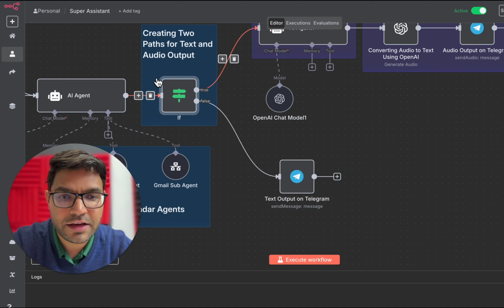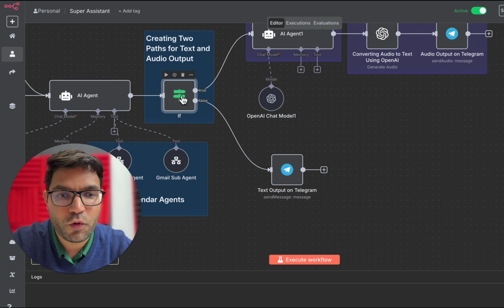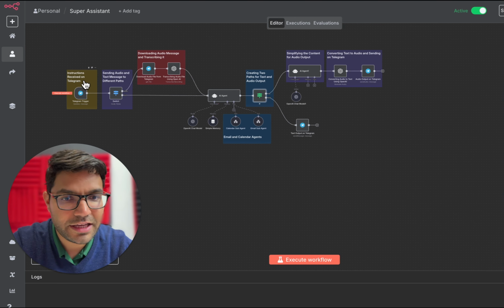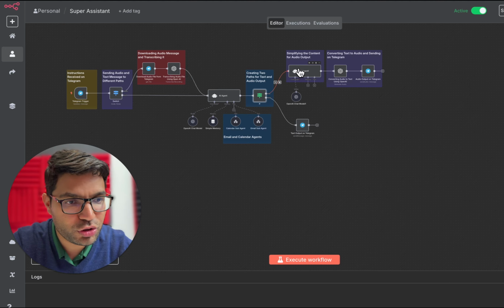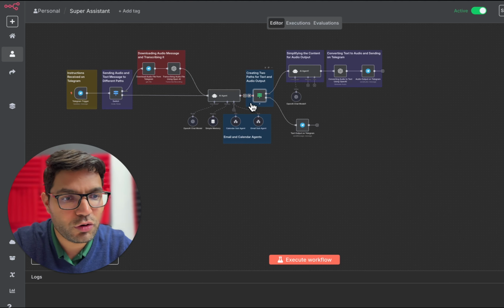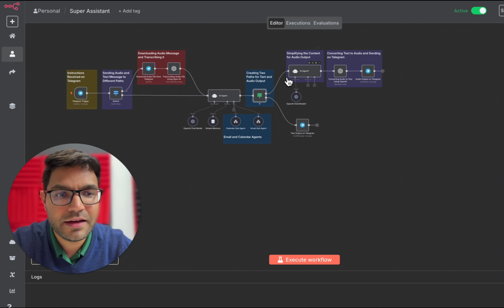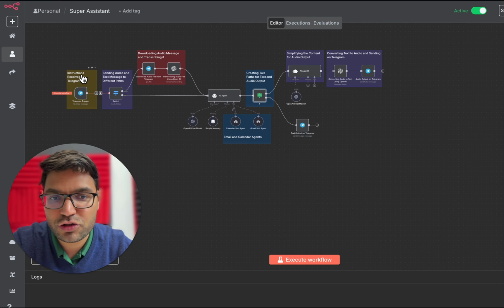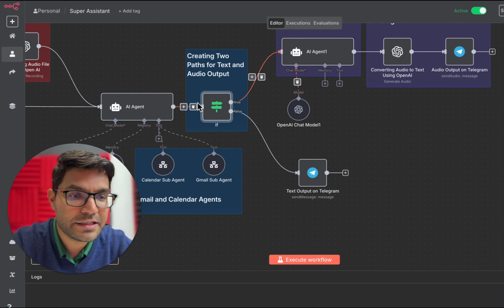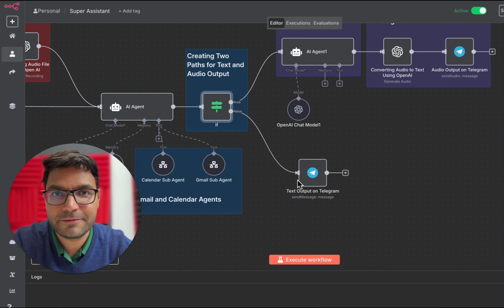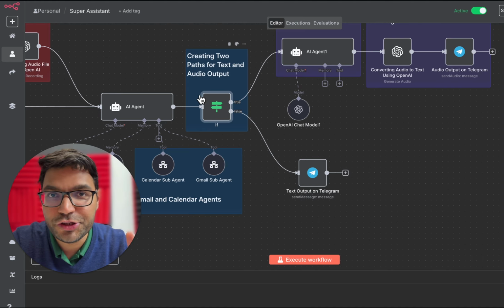So I'm using the if node to see if the voice file ID, which is the input, is available, then route the output this way. That means we want the output to be in the audio format, so we route the output this way. But if the voice file ID is not available, that means the input was given in the text format, then simply route the output this way. So that's one use case of the if node.